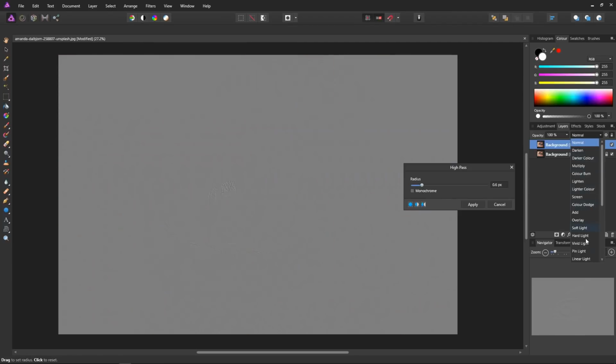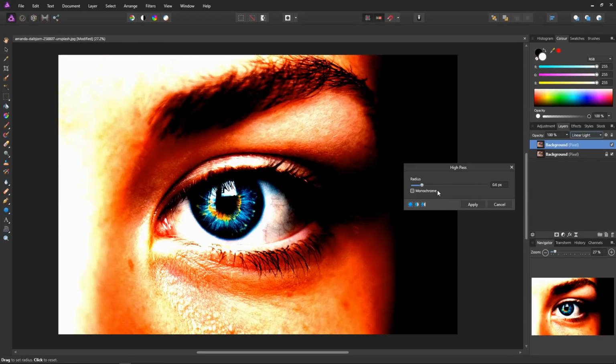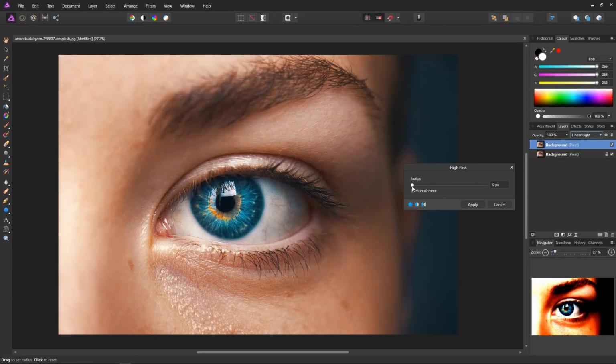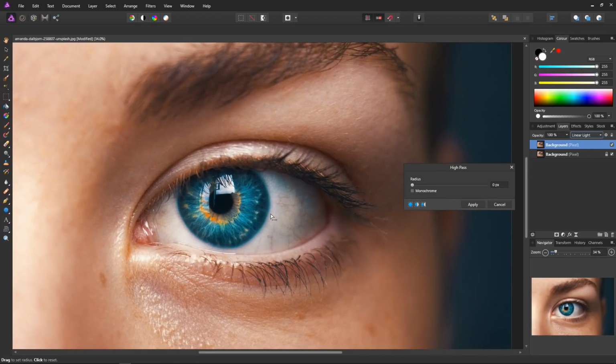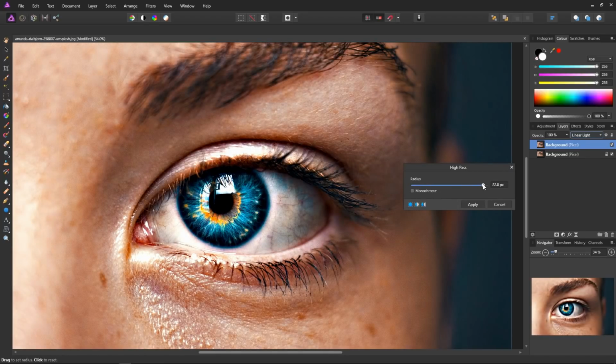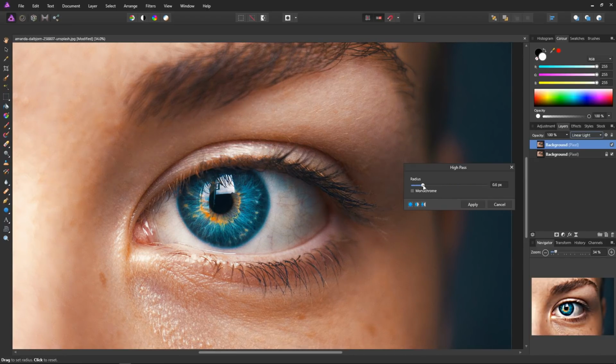I'll just switch the blend mode to linear light, and next bring our radius down to 0. We can now see we have no sharpening, but if we bring our radius up, then it starts to get sharp. If we go too far, then again we end up with crunchy, horrible graphics. So starting with our radius at 0, we bring it up until we have just enough sharpening. Just enough is enough. And there we have it, sharpening with the high pass filter.